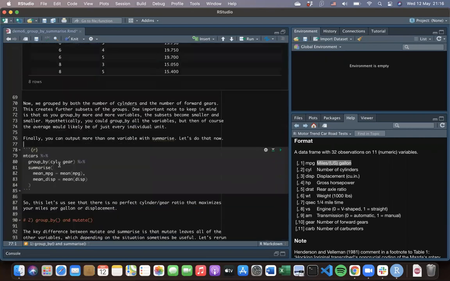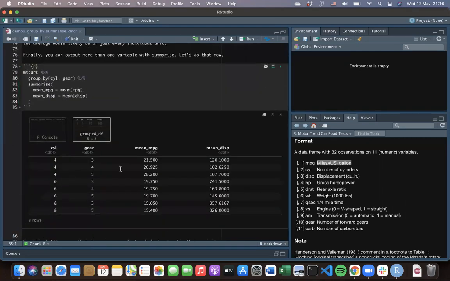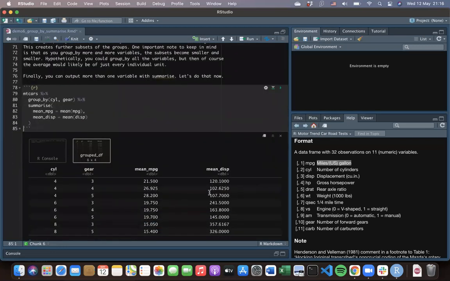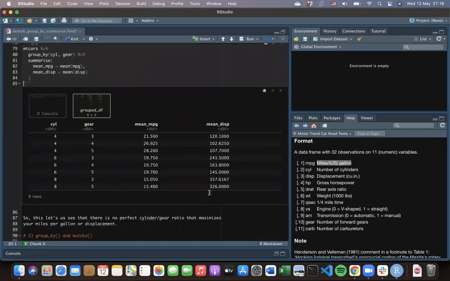And as this chunk shows, you can actually output more than one new variable. In this case, mean MPG was the variable that we used. You can also output more than one, which would be mean displacement here. Let's just run that. And so here we have the same thing as above with mean MPG. We just have a new variable called mean displacement. Great. Any questions up to this point?